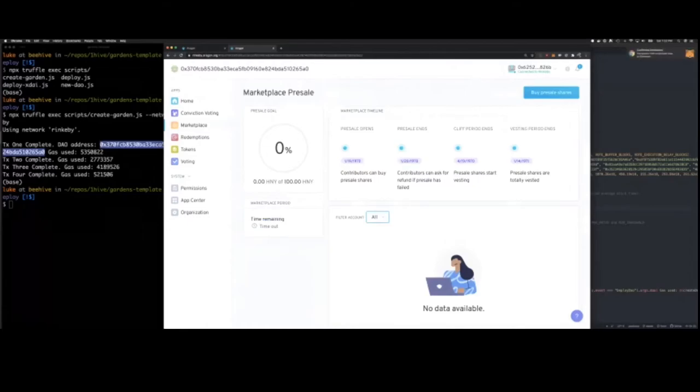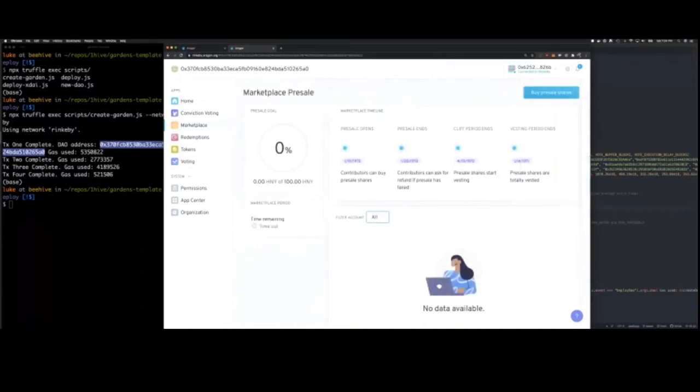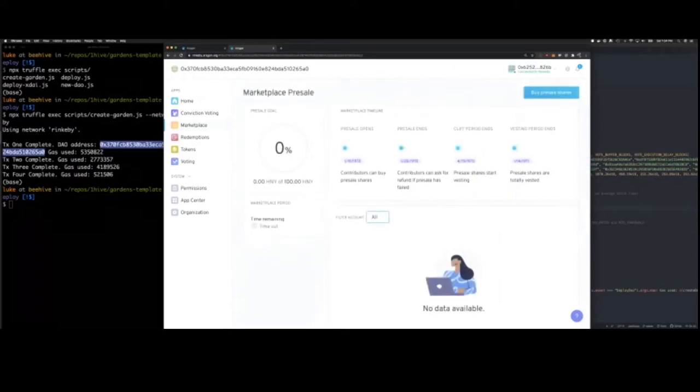Once it's open, we see time remaining, timeout. This is because we had the parameter for start time at zero. So it thinks the pre-sale is already over, but it'll still let you contribute. And we need 100 honey. So we'll just buy all of the shares to get this started. If you're using the client, this isn't the case with Connect. It'll prompt you to sign two transactions.